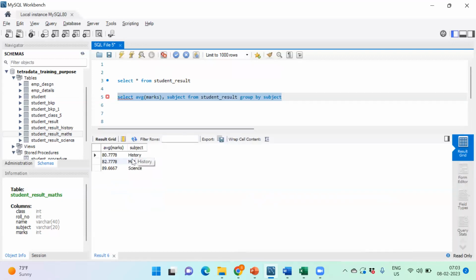So history has an average of 80.778. As we know, history obviously has fewer marks than others. Maths is comparatively low, which it should not be. Actually, I created the data set myself, so it should have higher average marks. Science is fine as of now, 89%. So that is how we can get the average of the entire student body for each subject. Any question? Any doubt from anyone? I hope not.